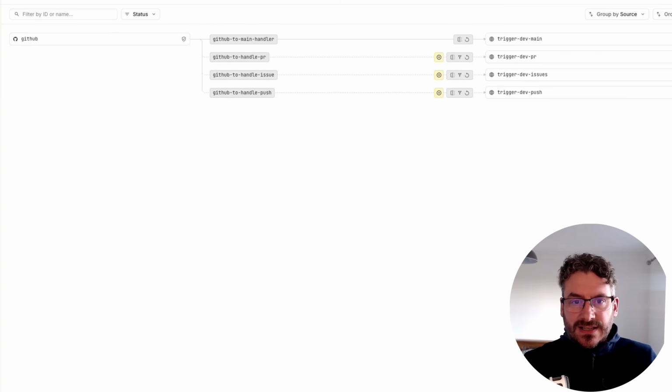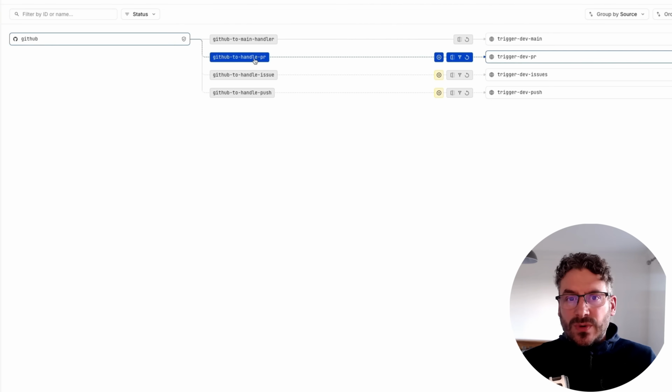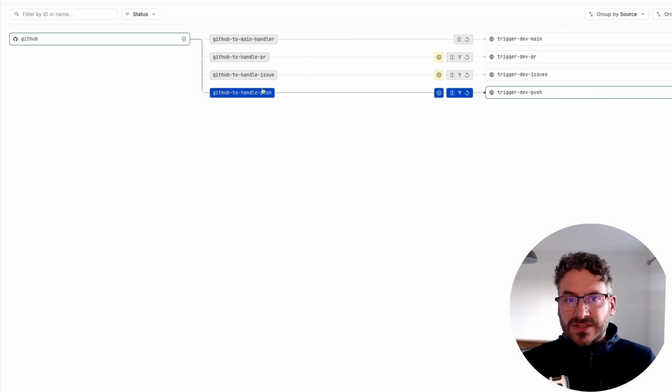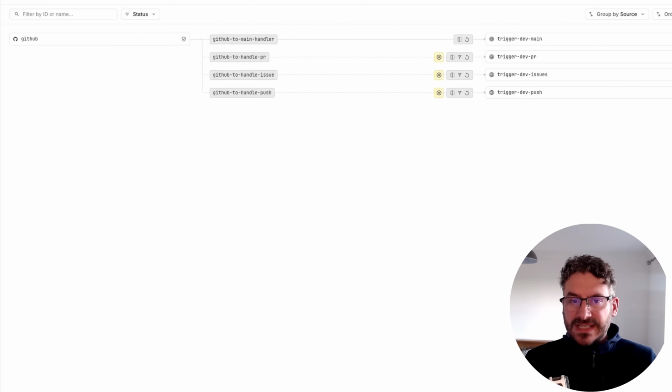You'll see that that's what this looks like in Hookdeck. At the minute, we've only got this main handle active, but instead we can have three different connections, basically three different routes, and then we can have filters set up that ensure that on this GitHub to handle PR connection, only pull requests get through. So that's another approach you can take.